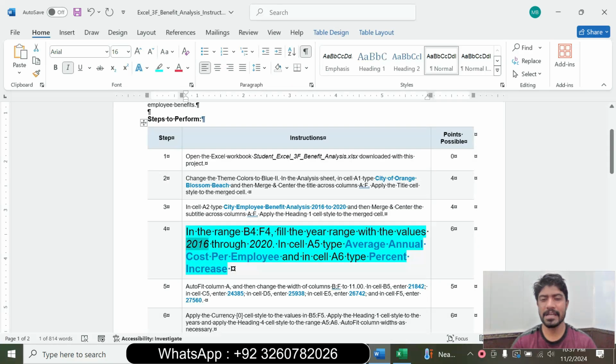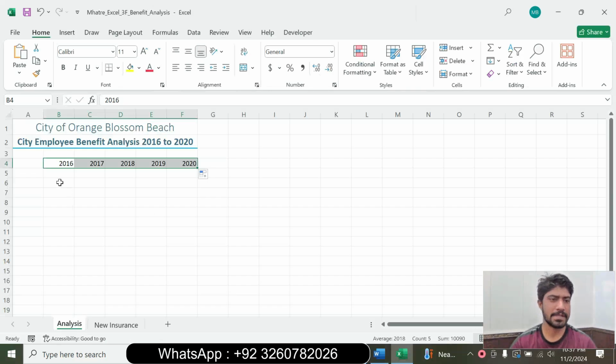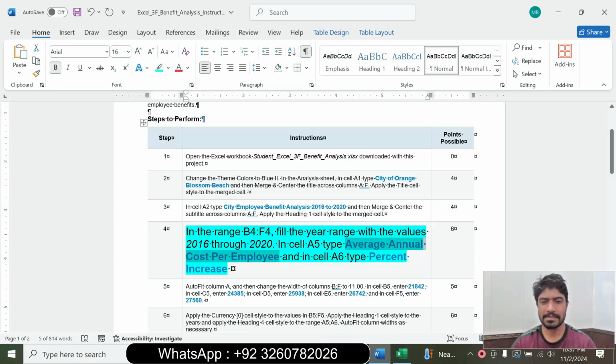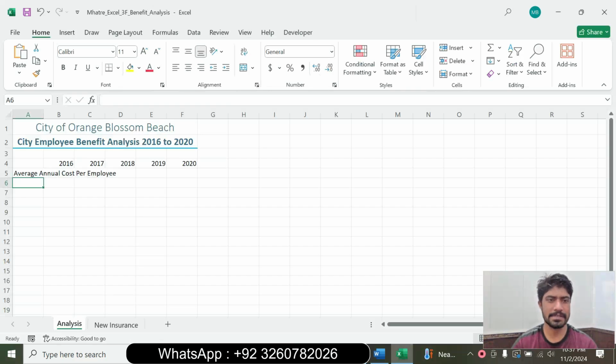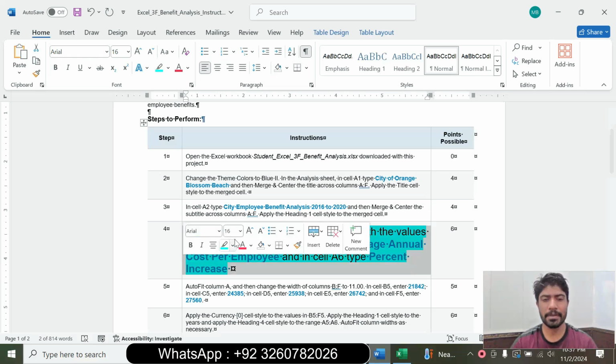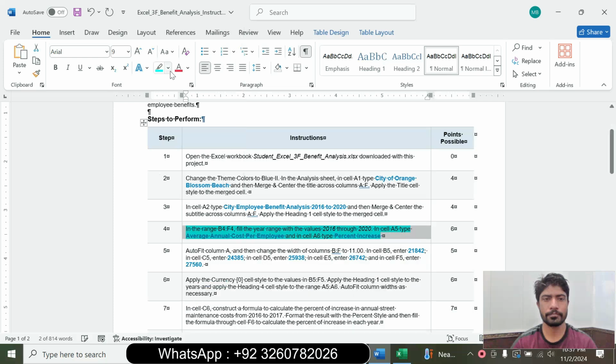In cell A5 type Average Annual Cost per Employee. Copy the title, select cell A5 and paste it. In A6 type Percent Increase. Copy the title, select cell A6 and paste it, then press enter. So question number 4 is complete. We can move to question number 5.